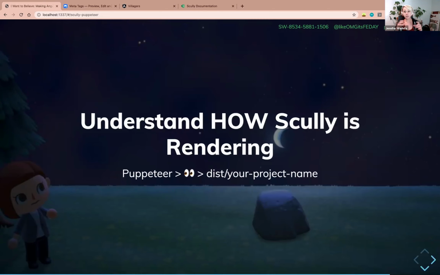The other big thing is understand how Scully is rendering. Remember, Scully is going to take your built project, run that in Puppeteer, and look at exactly how it's displaying. Then it's going to take those pages, take all that HTML, and dump it in that new directory. It's black magic happening, right? Like you don't understand what's going on.